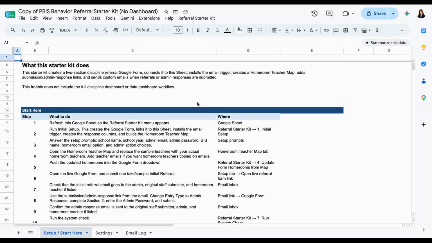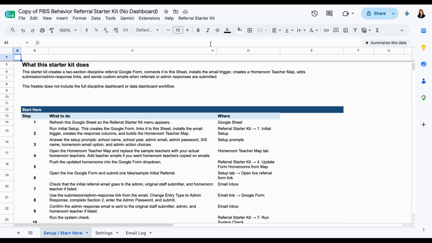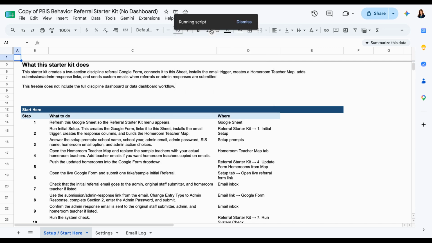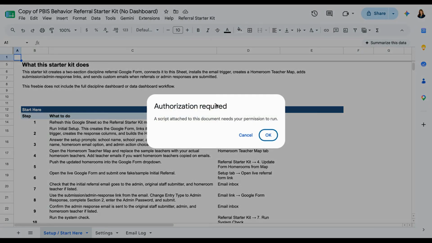Let's begin by initiating the form. We're going to click the Referral Starter Kit at the top. The drop-down menu will come down and you'll select number 1, Initial Setup. From here, it's going to ask for authorization. This is needed in order to run the script and connect to your Google Drive system. You're going to want to give it authorization. If you do not, the entire system is moot. Hit OK.